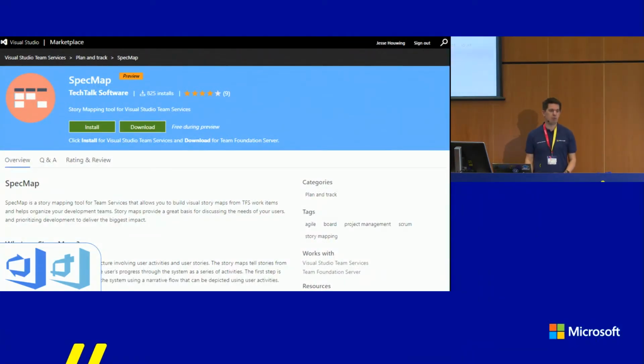Spec Map is also a very cool new extension, recently released, allows you to do story mapping right into the VSTS environment. You can save your story maps, you can reload story maps, you can have multiple maps, you can decide which features to show up, which stories to put on there, and it gives you a way to visualize your backlog in different ways, and is incredibly powerful.